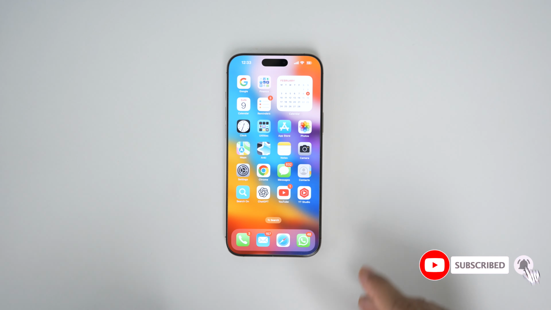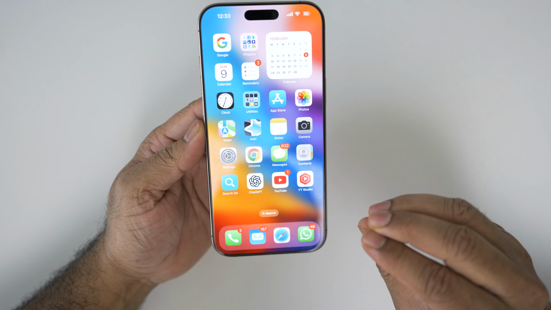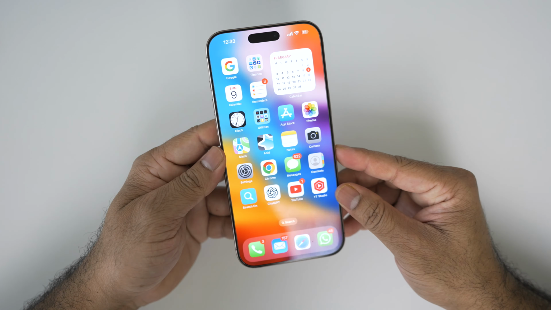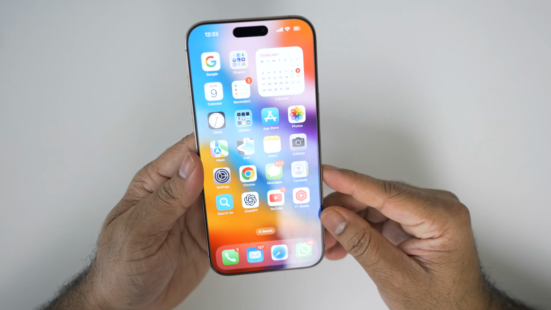On your iPhone, there's a built-in feature that lets you scan a document and convert it to PDF. And you don't actually need a third-party app like CamScanner anymore to do that. So let me show you how to do that.